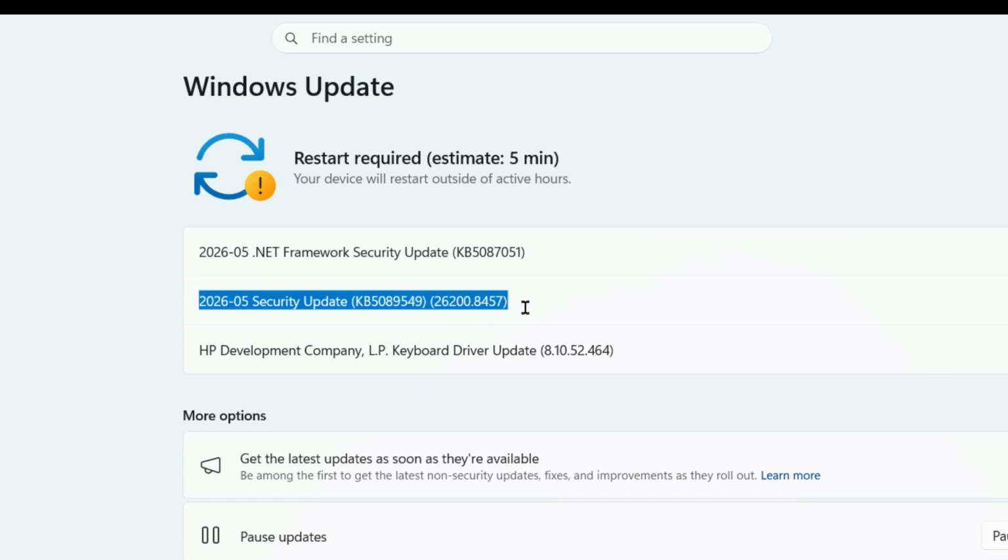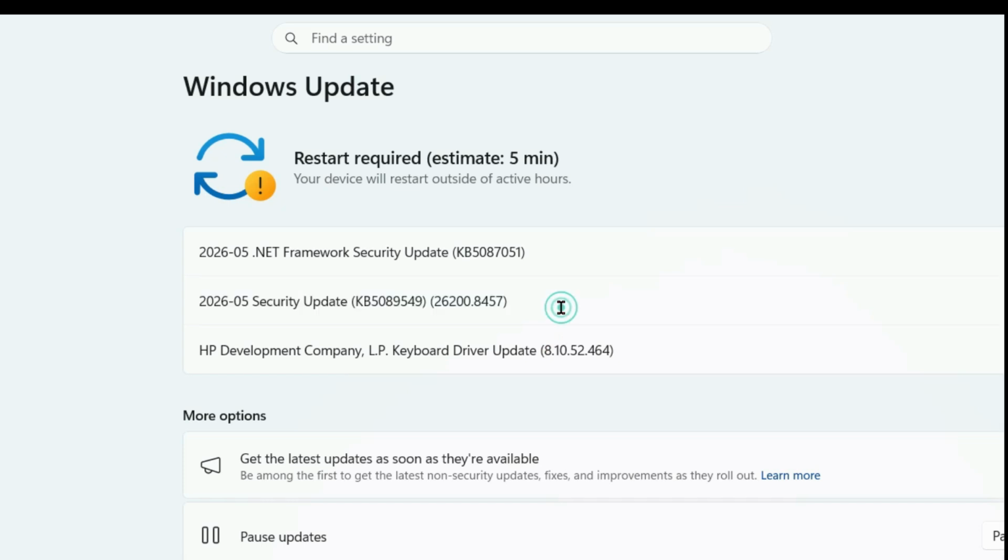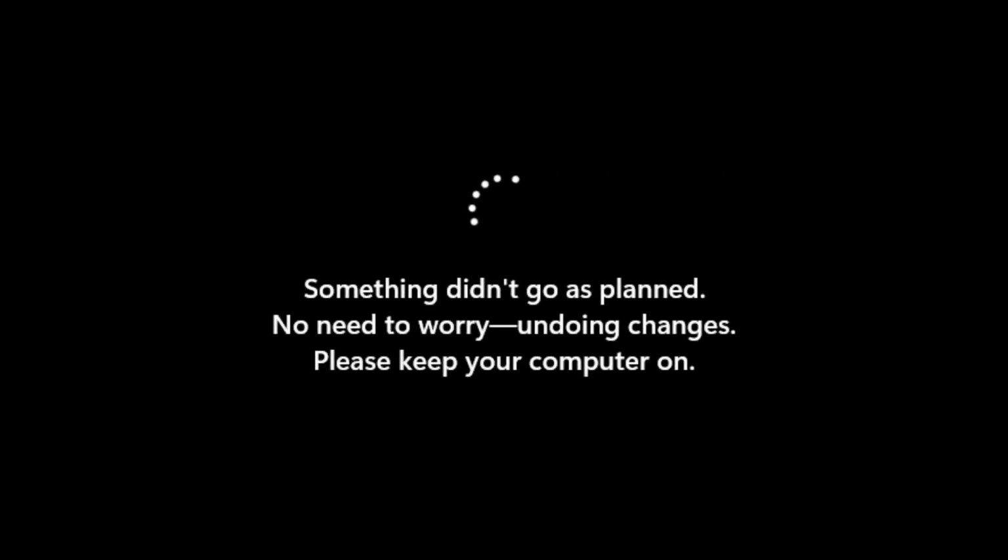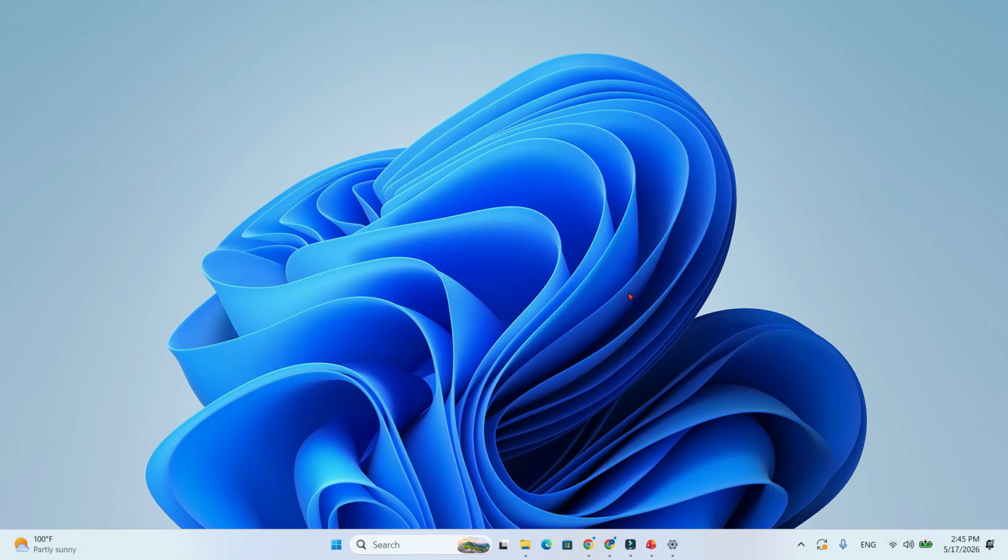For many users, the update installs normally. However, some PCs fail during the installation process. Typically, the update downloads successfully and begins installing. During the restart, the installation reaches around 35 or 36%. Then Windows displays the message, "Something didn't go as planned. Undoing changes." After that, the system rolls back the update and returns to the desktop. In some cases, the computer may restart several times before the rollback is completed.